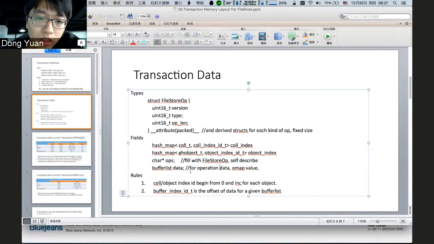And for all data that is used for the operations, such as write or OMAP set values, we append all the data in the buffer list. That is a field named data. The ops use pointers to point to the data.